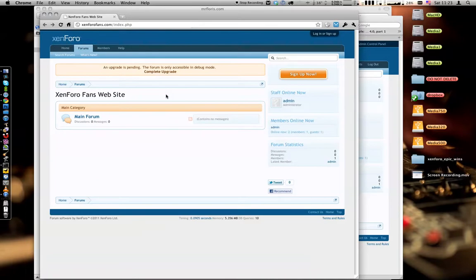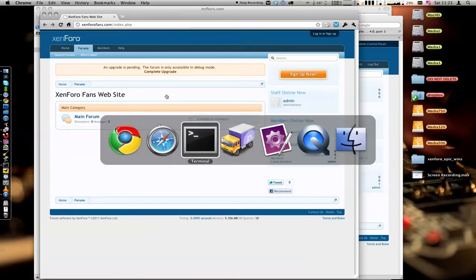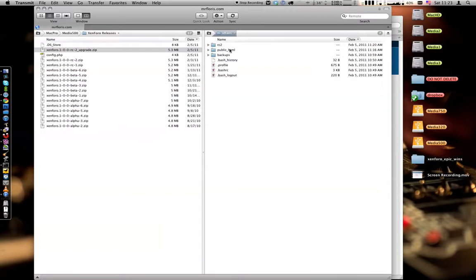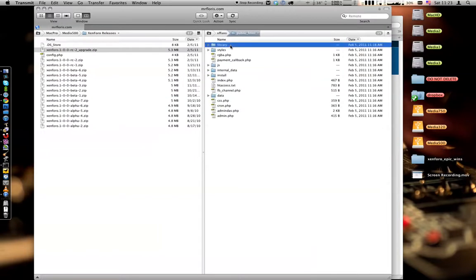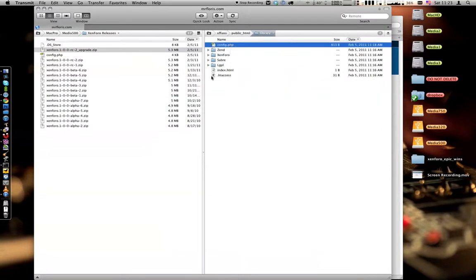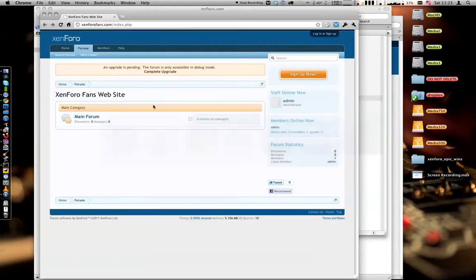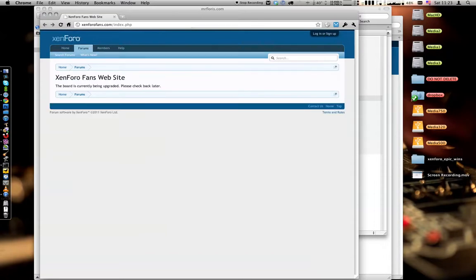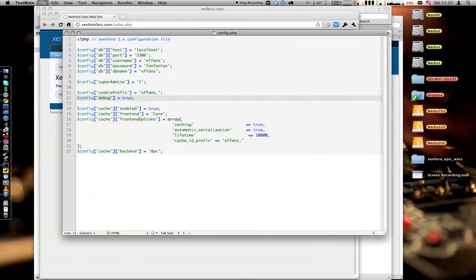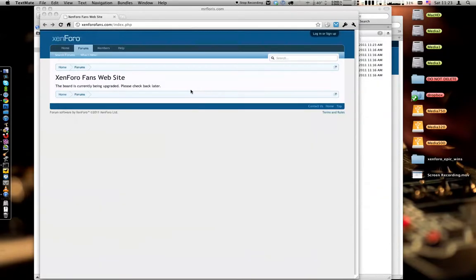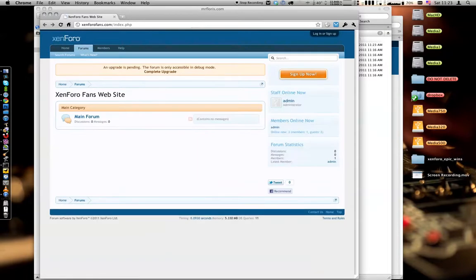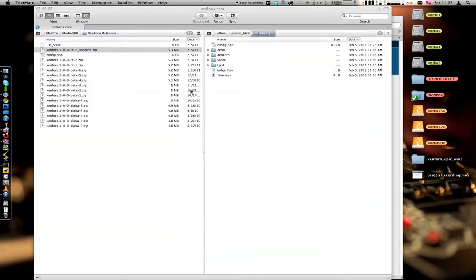Nope. Okay, well, it's because I run in debug mode. We can fix that. I didn't know that had actually happened. Normally people should not run in debug mode. Uncomment this. I'm a guest. Refresh. There we go. This is what you normally see. The board is being upgraded. Please check back later. So this is normally what people see, but it's because I run in debug mode. See? Ta-da! Okay. So close Chrome.